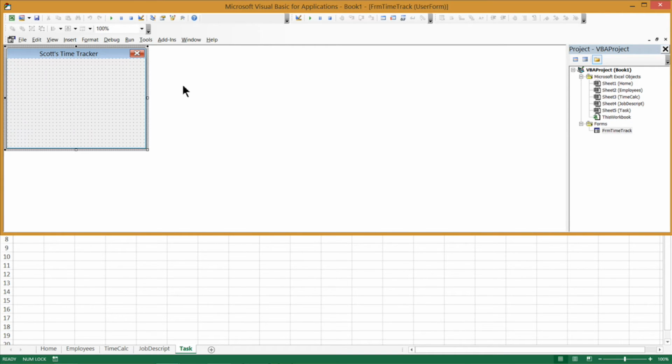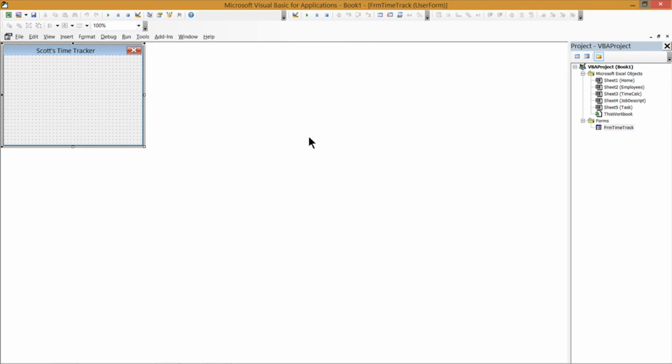And what we want to do is have this user form look like an actual application. So if I maximize this VBA window, you can see it takes up pretty much the whole screen, okay? And that's what I want to have happen to this user form.